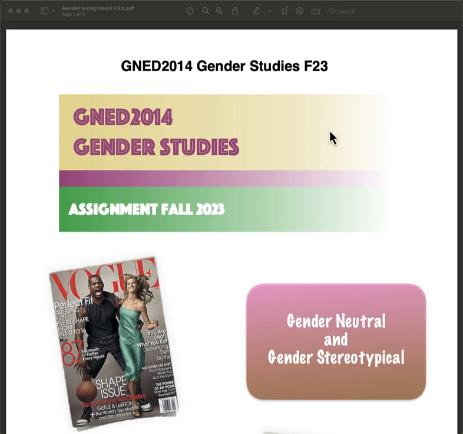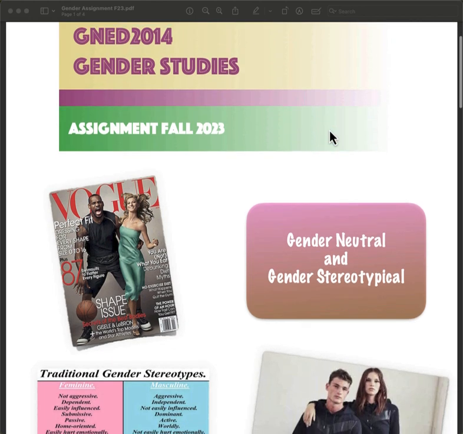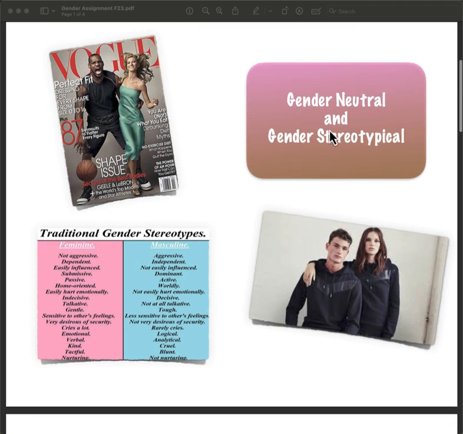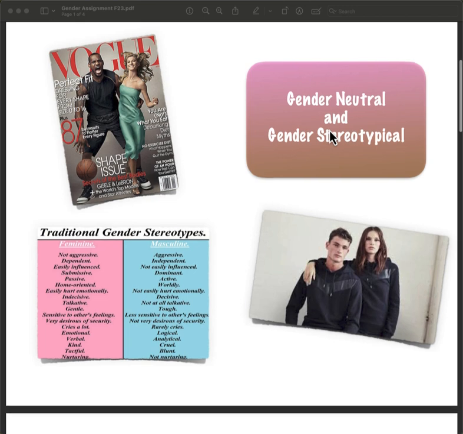We're going to look at the assignment, and really what you're going to do is some work with gender neutral and gender stereotypical. Now that might not make a lot of sense right off the get-go, but it'll make more sense as we go through. Basically, we're going to look at gender because gender is so fluid and it is socially constructed, so it does change over time.